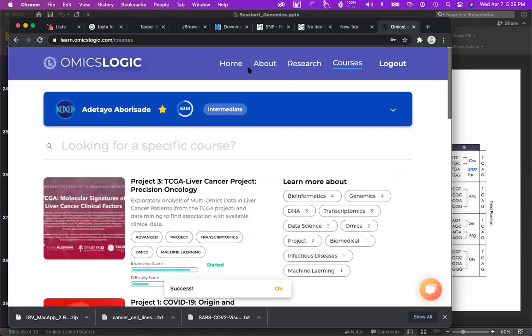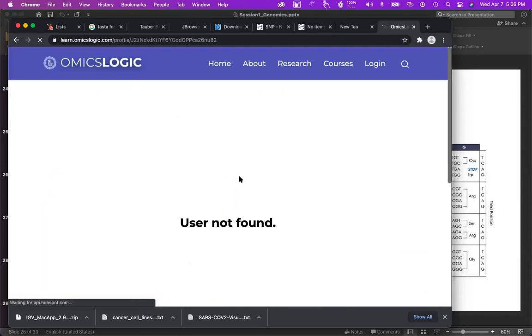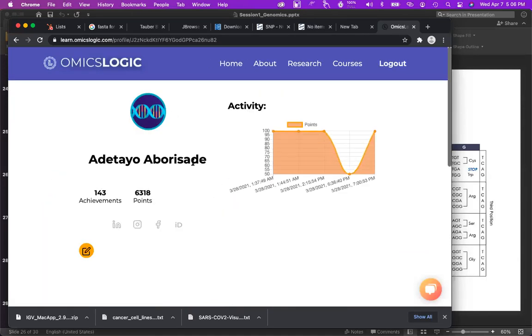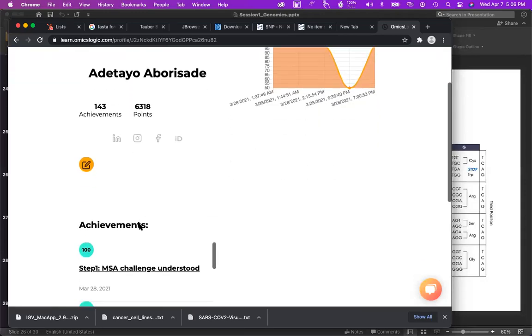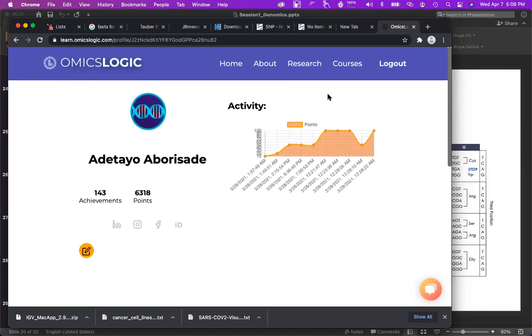The first thing you see on this page, aside from my username, is the points I've been able to accrue and my level. If I click on this, there are many things that I've done. You will see all the achievements, all the courses completed, all the lessons, all the steps, and all the code blocks that I've run, right? If I click on this, you can see the same thing. These are all the codes that I've run on this platform, right?